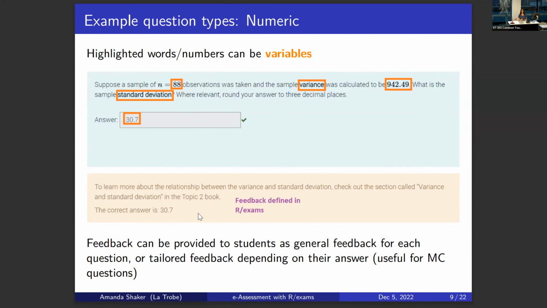So that can also be specified within our exams, and you can specify feedback that is general for a question, so all students would get the same feedback for the question. That's what this one is. So if they've struggled to answer that, then it guides them back to which topic of the readings to have a look at. Or you can also make it generate specific feedback. This is particularly relevant for a multiple choice question. So depending on what they've chosen, you can decide what feedback you want them to get.